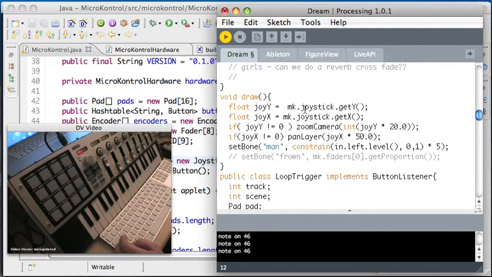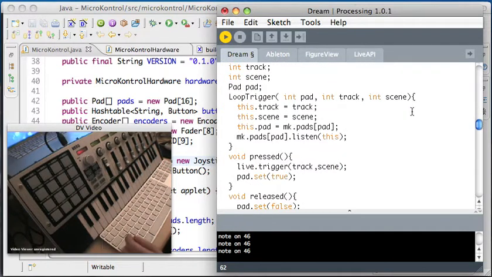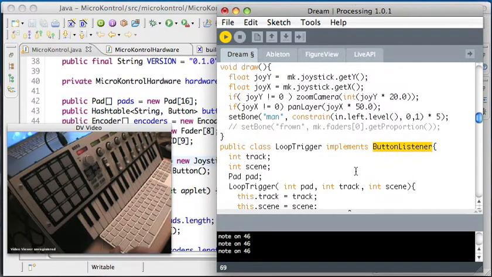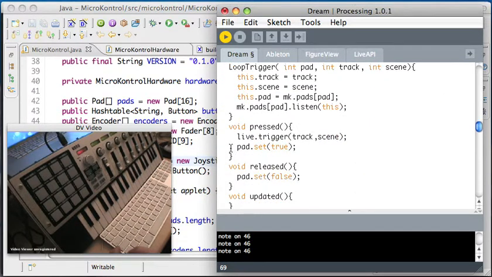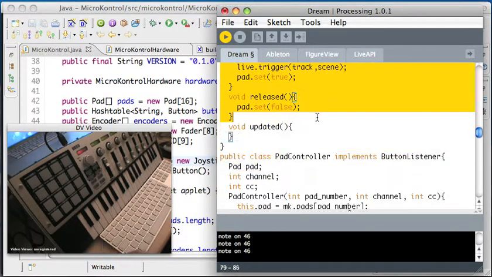In the draw method, I can get the joystick position. I've got a number of different ways of doing listeners, but you can listen to your pad, and it is quite straightforward using an interface to just connect through pressed and released options.